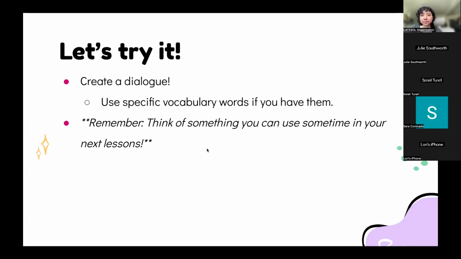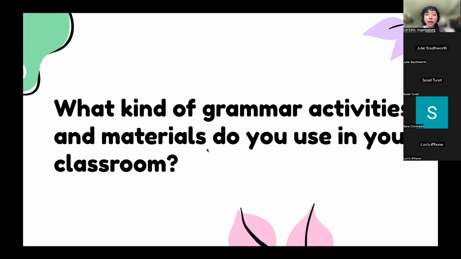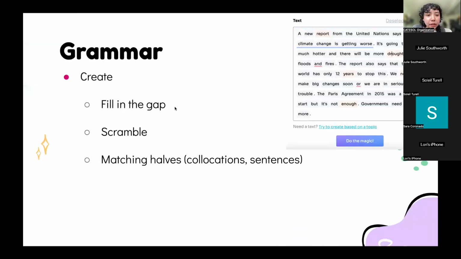Yeah, and absolutely, explore it. Okay. So moving on to grammar, of course, we always have grammar. You can create fill in the gap activities. So here's a picture of what it can look like. If there is a text, you can highlight the words that you want to be a gap.